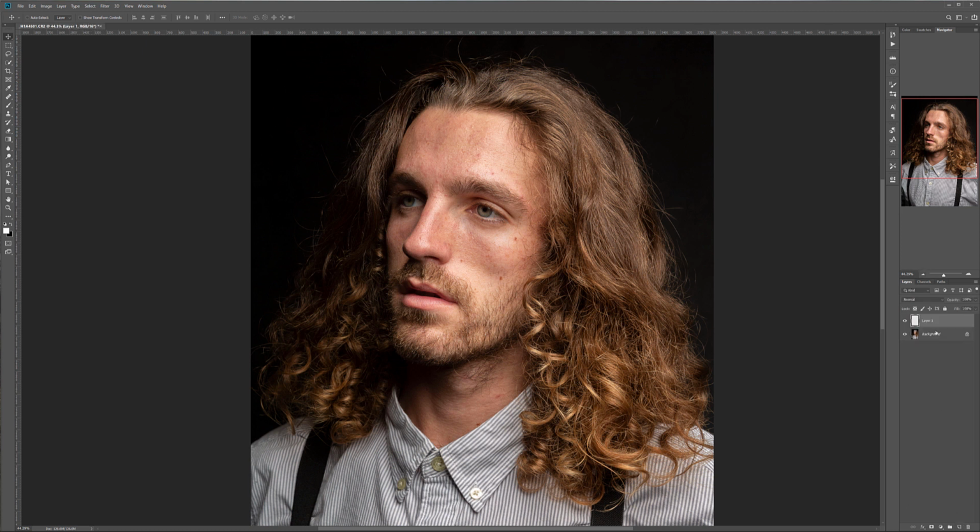We'll go create a new layer. Let's go ahead and name this layer as well. I'm going to switch this to the yellow color so I know this is my retouching layer. And we're going to use it for retouching. We'll go with our healing brush.